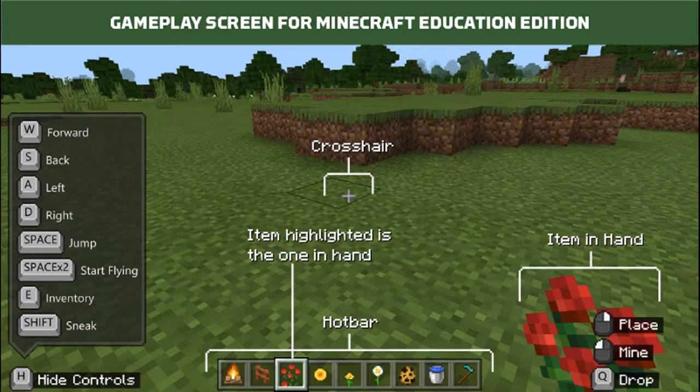This picture that you see now shows you what the game screen looks like with the keyboard and mouse hints turned on. You must refer to these hints as you are learning to place, mine, and move around when in-game.